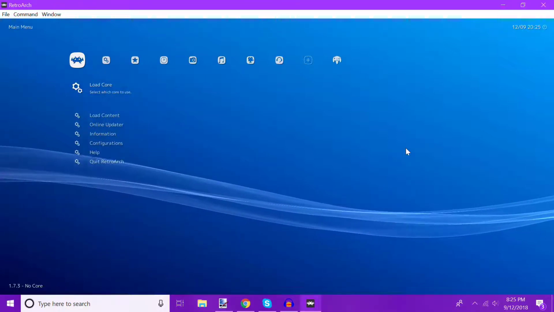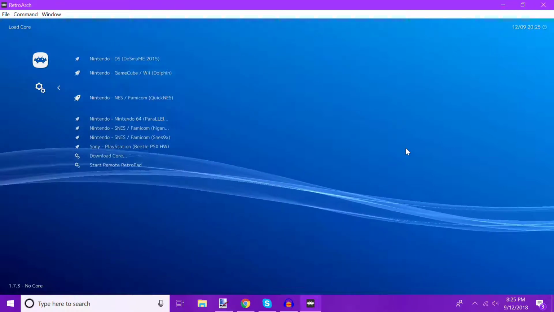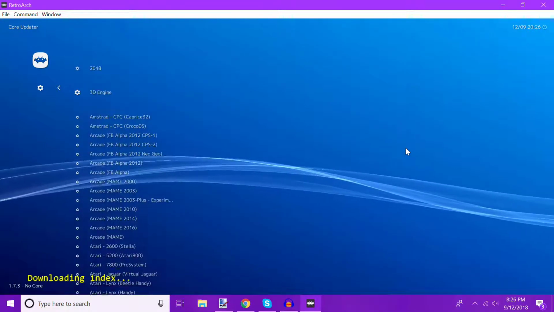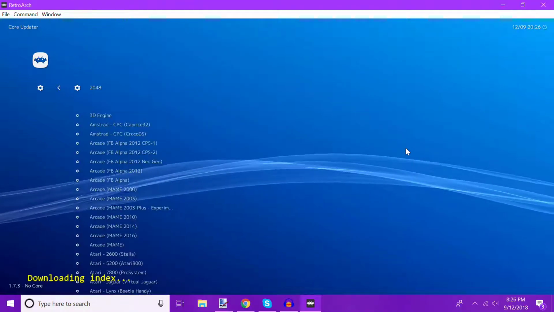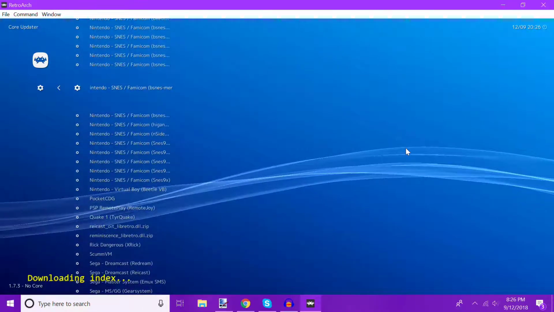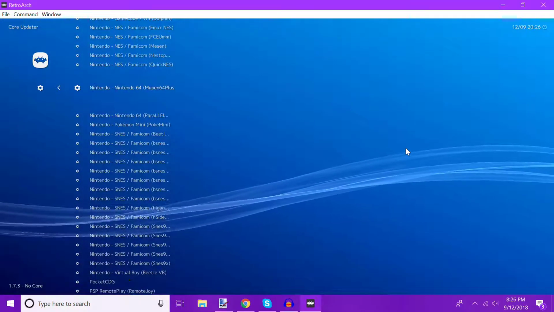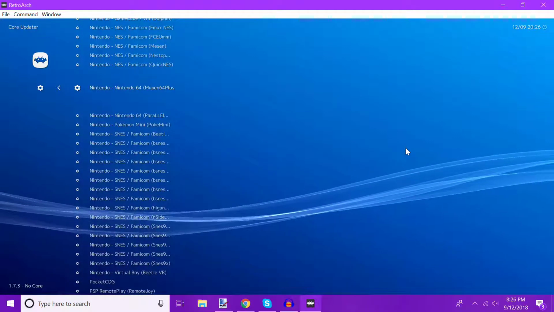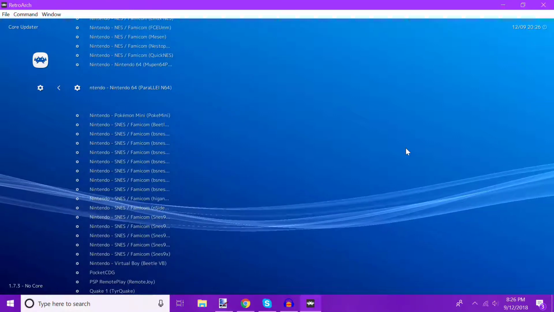First things first, you're going to need to load a core. And these are all the cores I use. Go into download core, and you'll get the index of all the cores that it supports. For all of these cores you see are individual emulators. Lots and lots of emulators. We're going to need a Nintendo 64 emulator. This is the one that I use, but you can use this one if you want. It's really up to you. I don't really see a difference in the two, but this is the one I use.